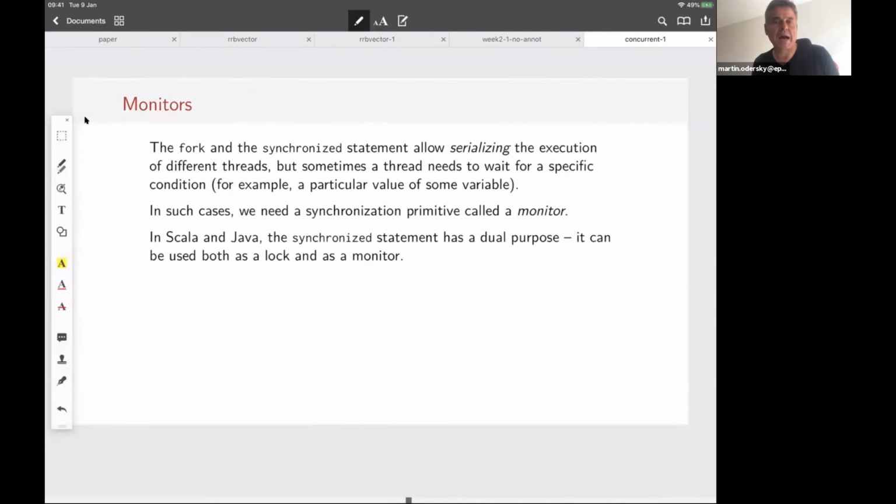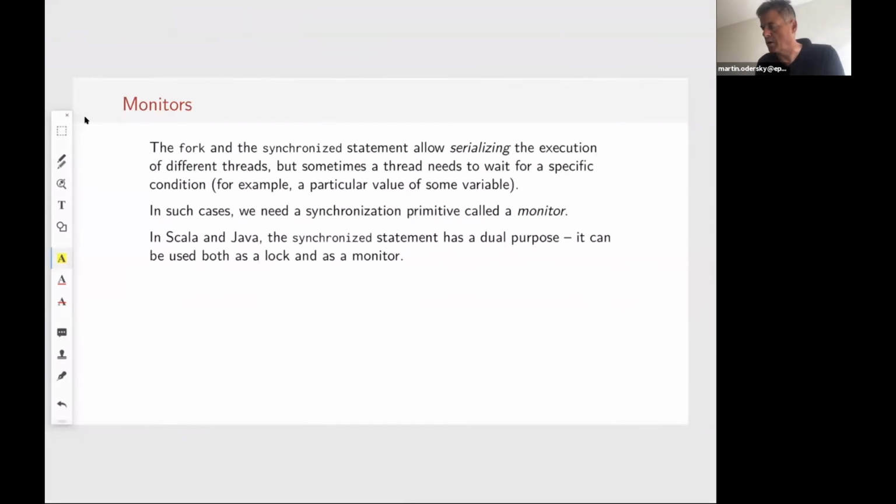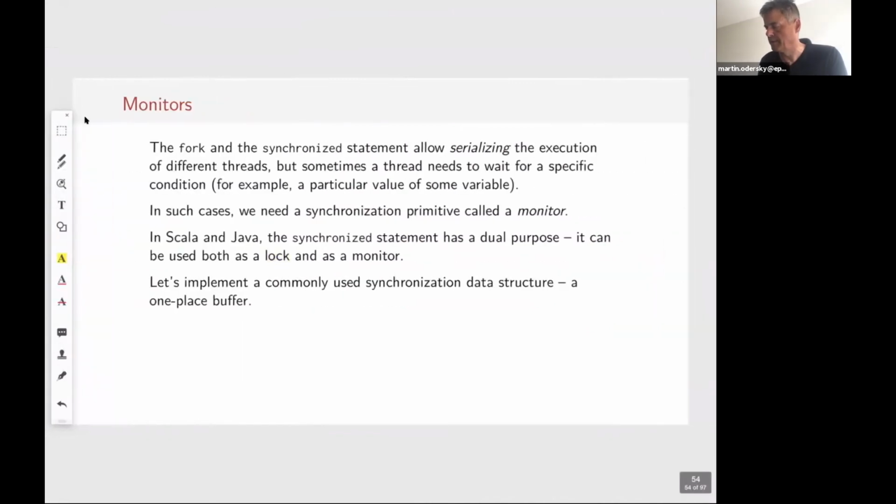In Scala and Java, the synchronized statement has a dual purpose. It can be used as a lock, and as we'll see, it's also important for these waiting things, so that we can wait for conditions. So to demonstrate that, I want to introduce a commonly used data structure for synchronization, and that's a buffer.